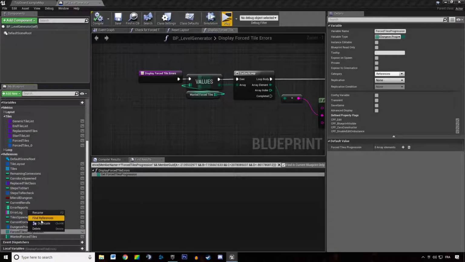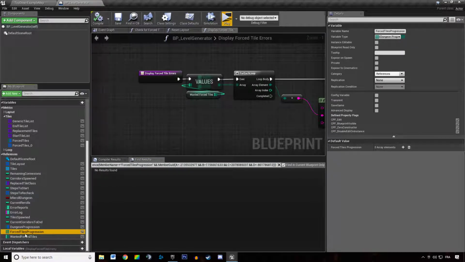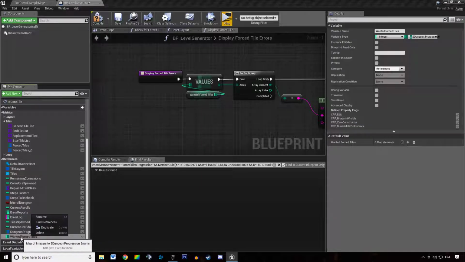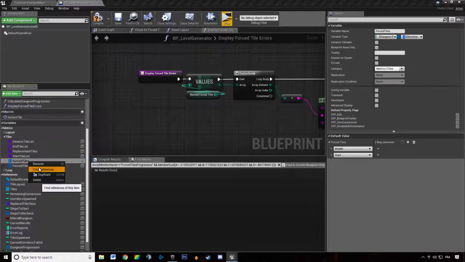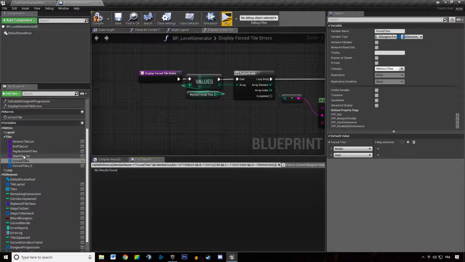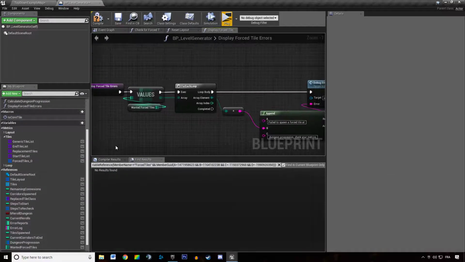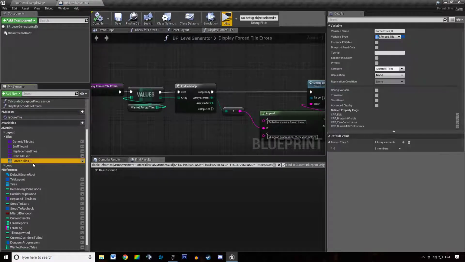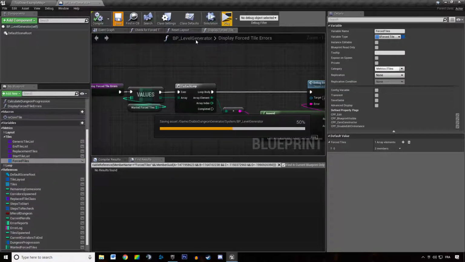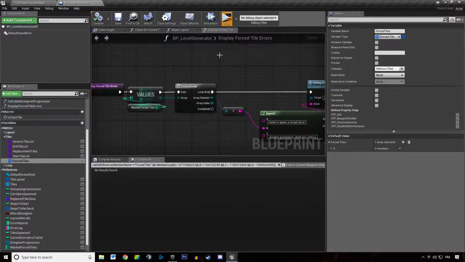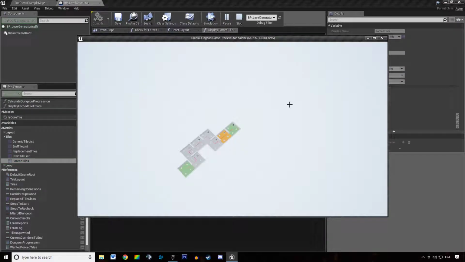So if I'm checking the references to that, it doesn't exist anymore. We can get rid of the variable. We can check where we are using the force tile variable. Anywhere? We can delete that. We can hit compile, hit save. We can rename the force tile array. We can hit compile, hit save. We can hit play. So it's spawning a corridor.